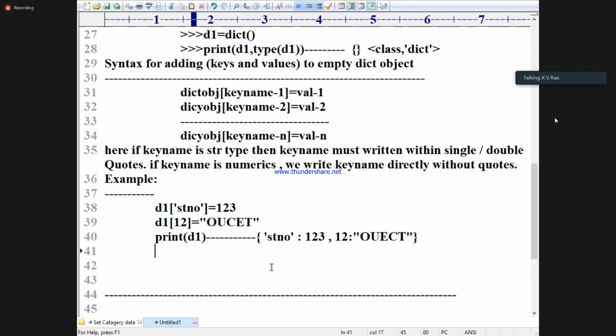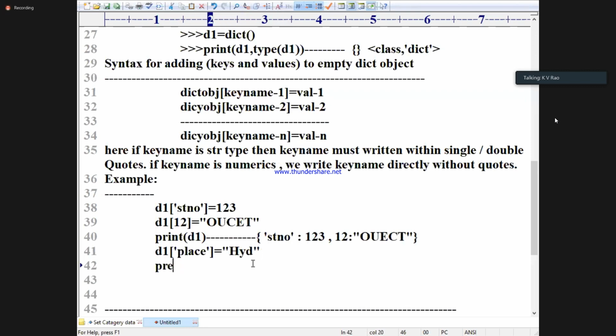Now you will add one more. I want to update this D1 with place. In which place is that OUCET available? Place is equal to Hyderabad. What is the place? Key. Which type? str type. How do you add? D1 of place is equal to hyd. Print of D1. So you will get comma place colon hyd.